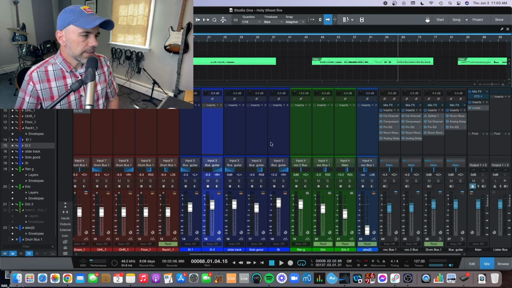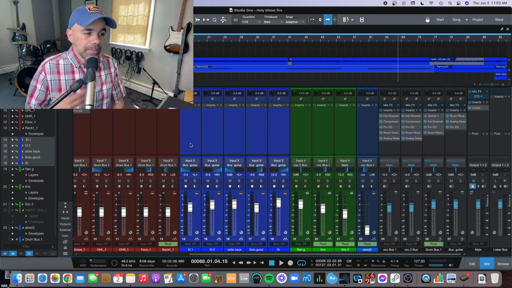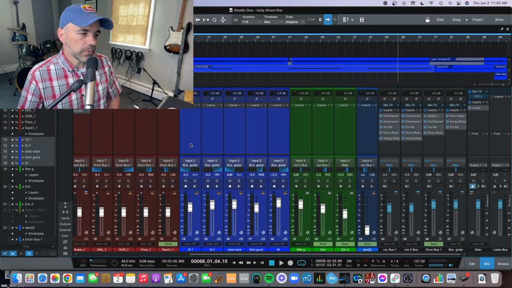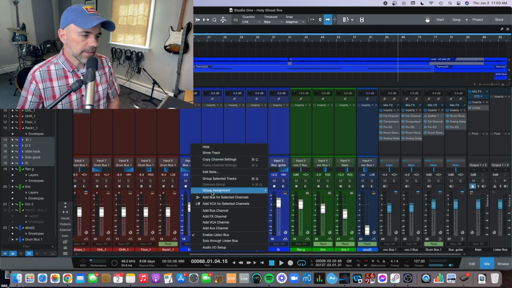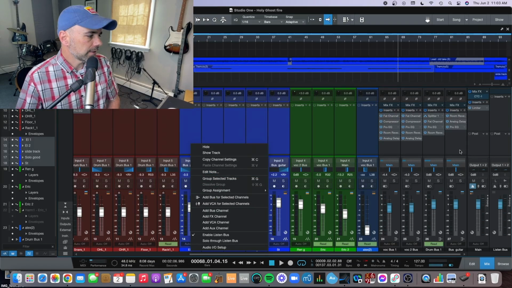What you do in Studio One is you highlight, again, this can be used in any DAW, but it's really in Studio One that it's super easy. What you do is you right click on those instruments and then click add bus for selected channels. And what it does is it automatically makes a bus track for you. And that's what I did over here.